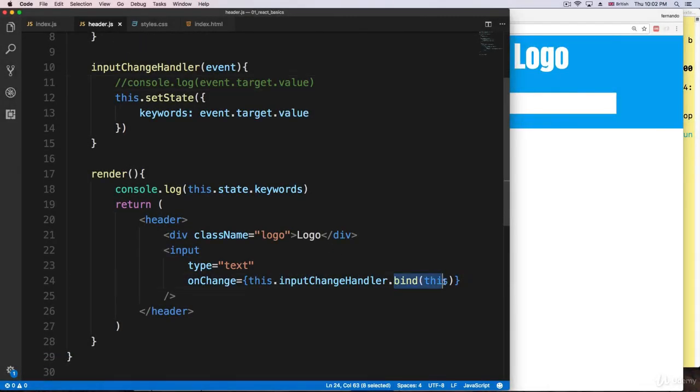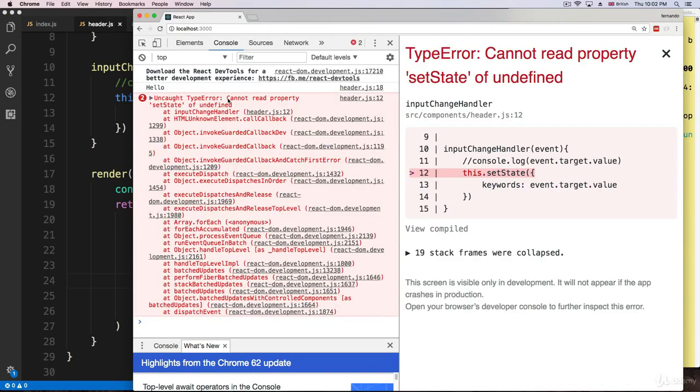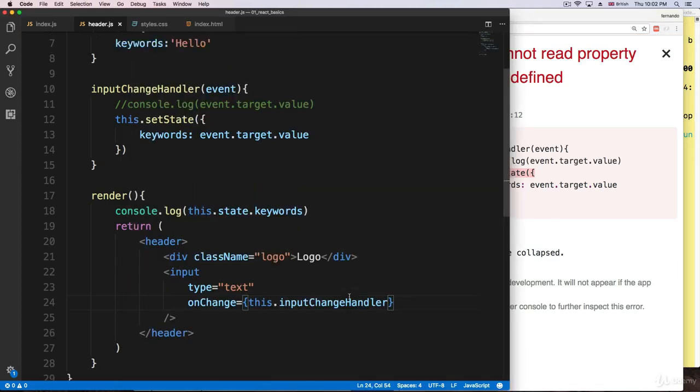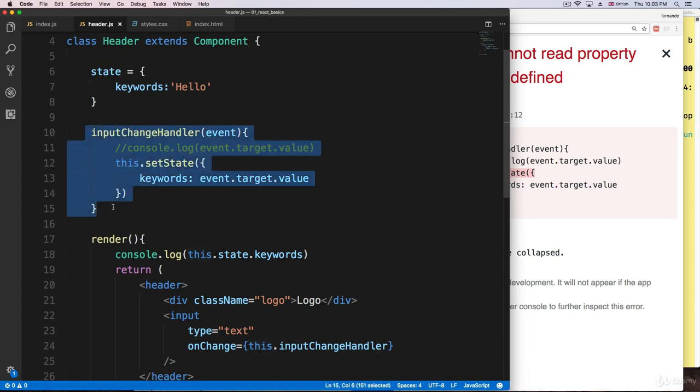Now let me explain a little bit about the bind this. Let me explain what the bind this is doing right here. Let me first delete this and see that error message again. I'm going to type an A, and we are getting "cannot read property setState of undefined." We are calling this function whenever we make a change. That's good. It's going to go all the way to the top inside the function, and it's going to say this. Now, whenever we use a function just like this, whenever we make a reference to this, it's not going to be the class. It's not the class header. It's going to be this function.